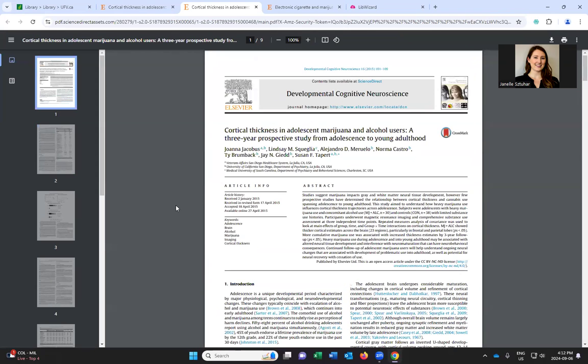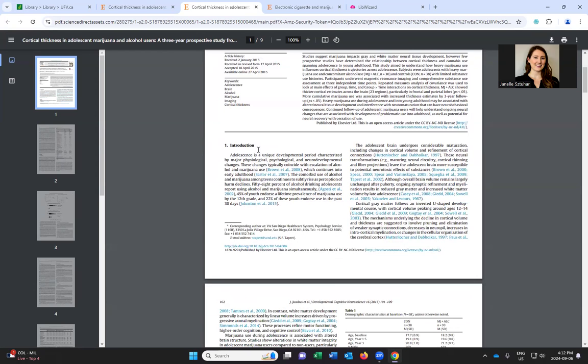Now, when you're reading a scientific article, there should be 5 main things you're looking for. 1, the hypothesis. 2, the methodology. 3, results. 4, discussion. And 5, more research to be done in the future. So let's just scroll through here and see if we can find those sections.